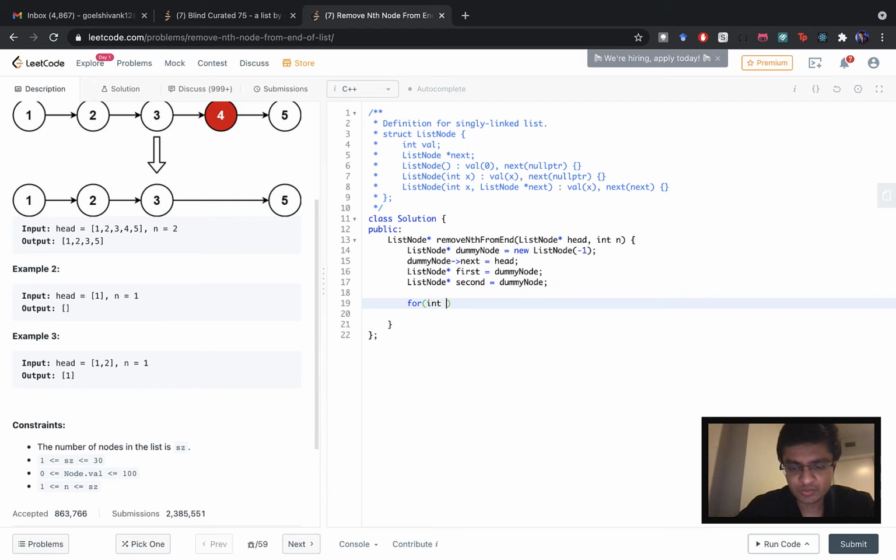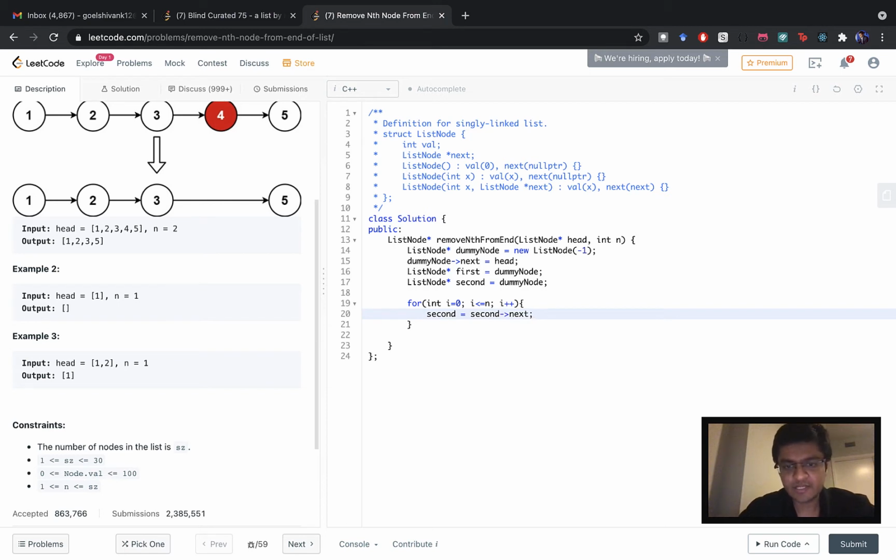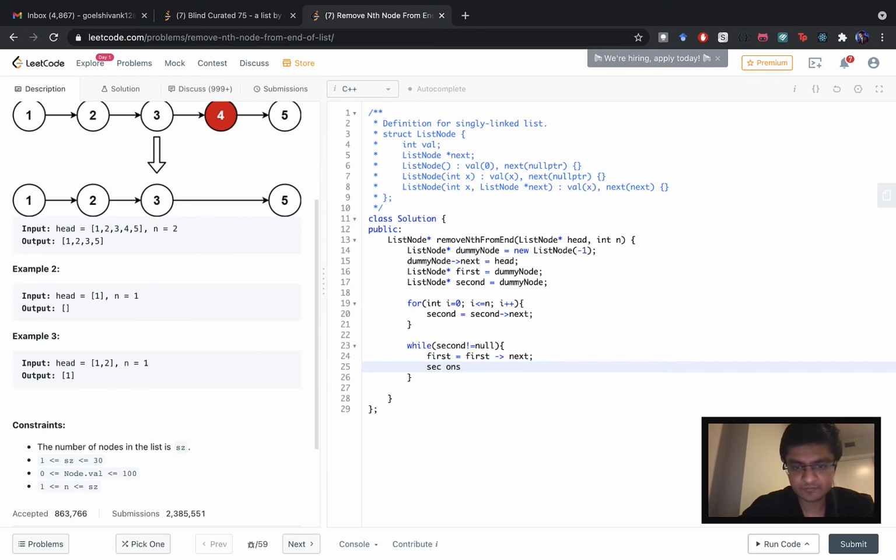So I'll increase the second pointer n+1 times. So this loop will run n+1 times. So second is equal to second next, and once I have done that, I'll wait till second becomes null. While second not equals to null, I'll increase first, I'll increase second.